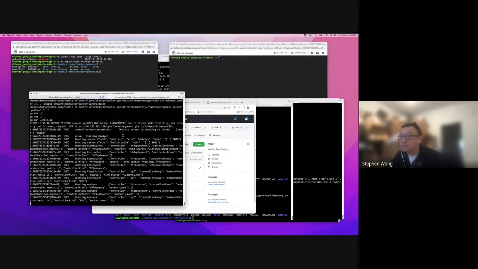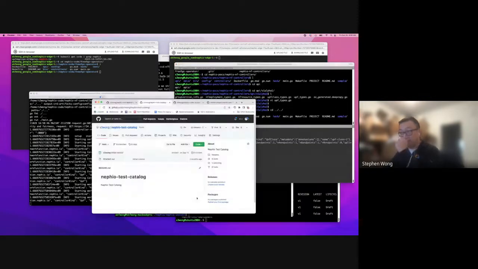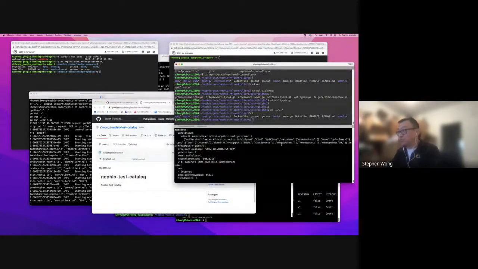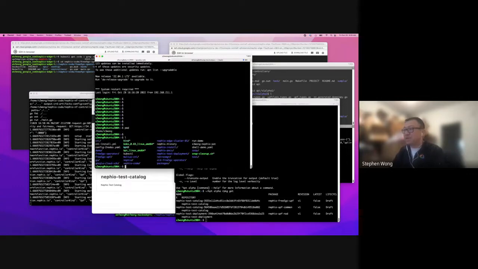You can see 3 controllers. They're taking care of the NF deploy resource, the NF resource, and the UPF resource. So the moment you do a package, the next thing you do is to load the NF deploy.